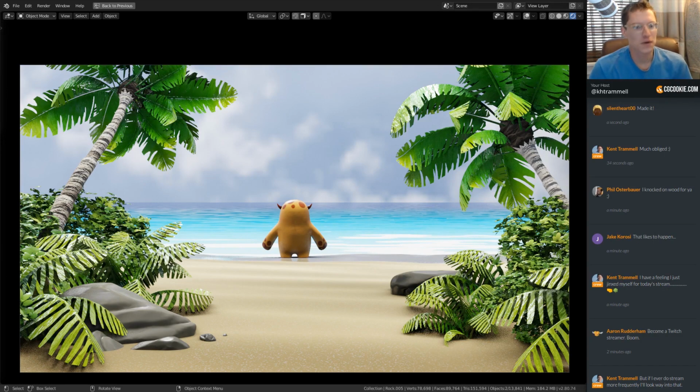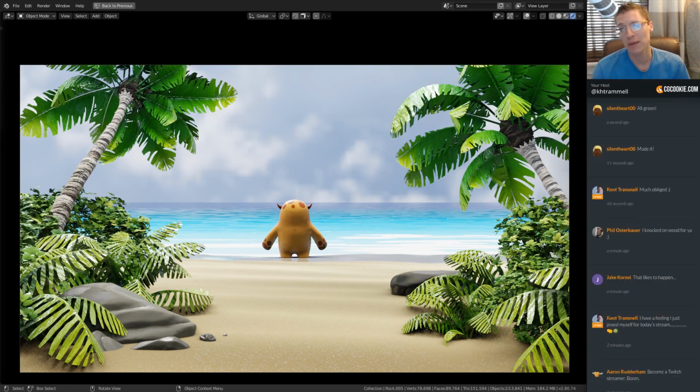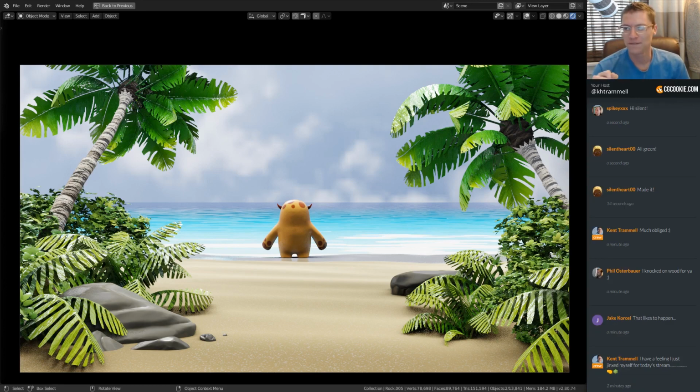This is the fourth in a series about creating this tropical environment. This is where we left off last week, and today we will be wrapping it up. There's just a few more things to be done and then we can call it finished. But I appreciate you showing up today.